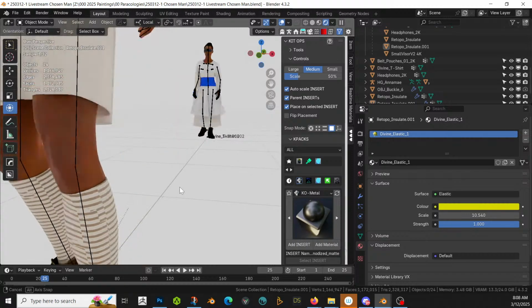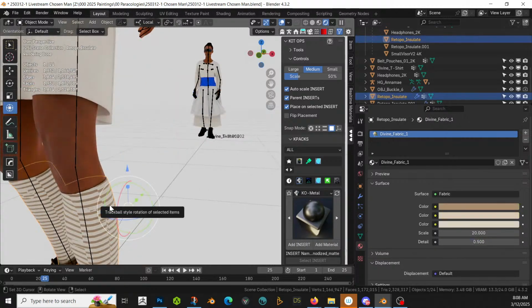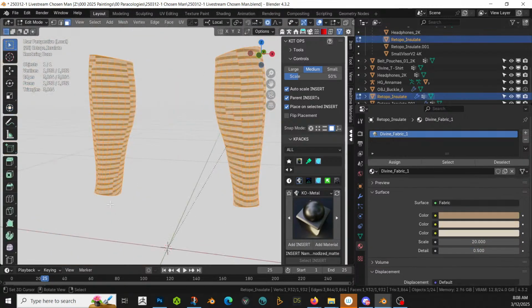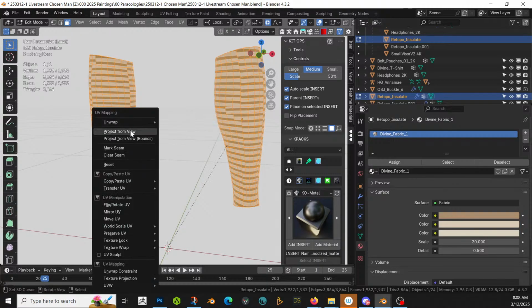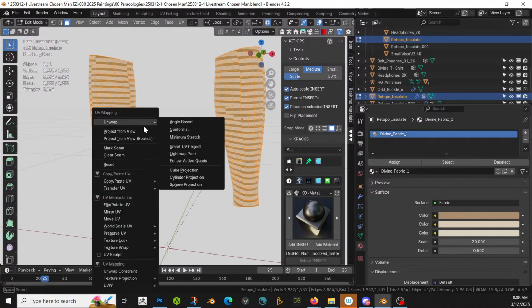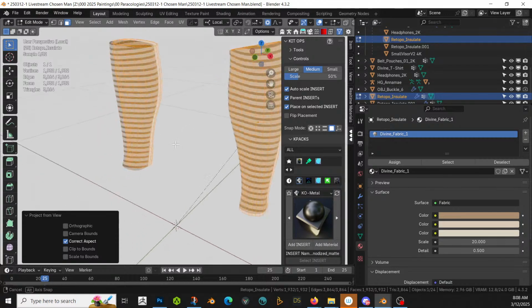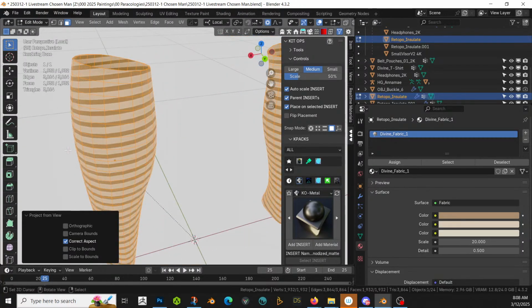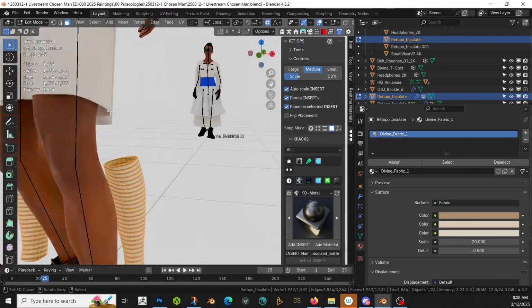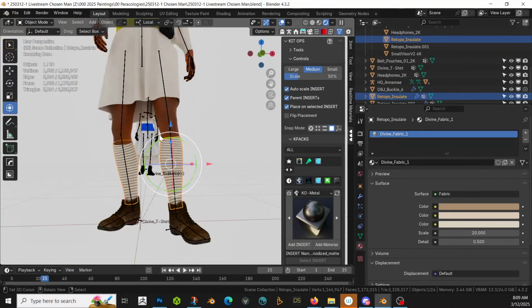We can even try Tab, U, Unwrap, Project from view. Close enough, I think. Yeah, because he's almost standing straight. It wouldn't work if he was not, because the angle doesn't line up properly, but close enough.